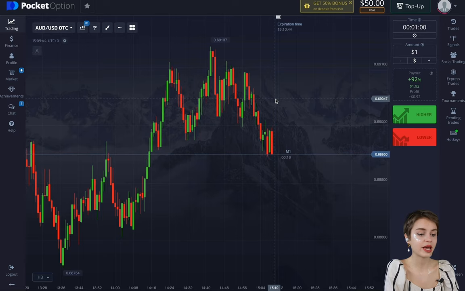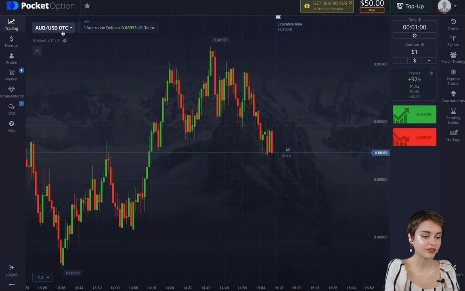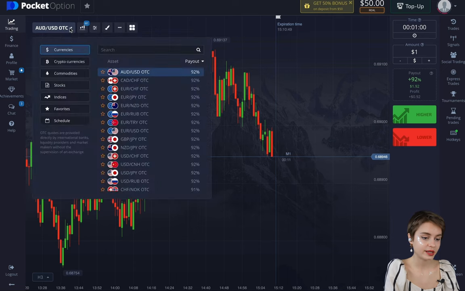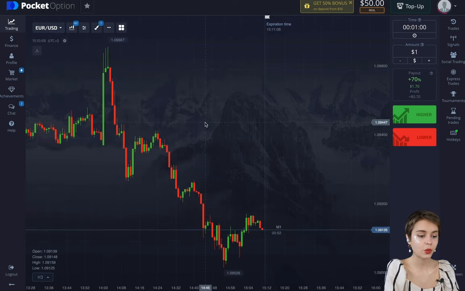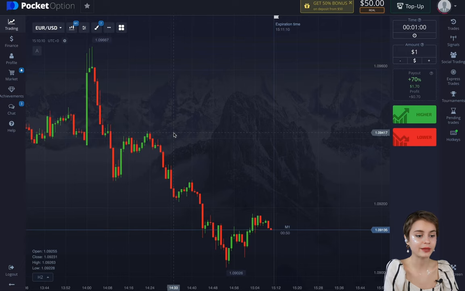So we see a euro dollar currency pair, go to the left upper corner and click currencies, and okay, here we can just input euro dollar. So yes, we choose euro dollar with no OTC mark, just an ordinary euro dollar, and that's it. We're on the chart with the currency pair applied.